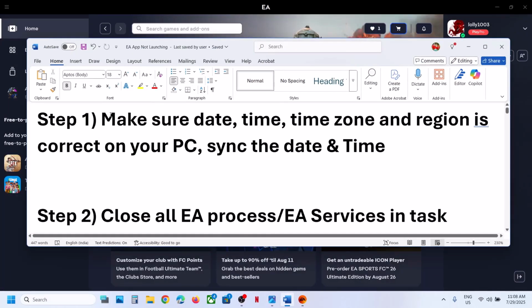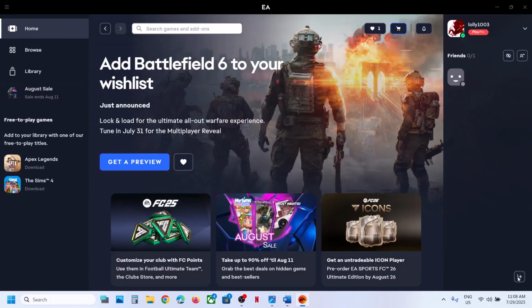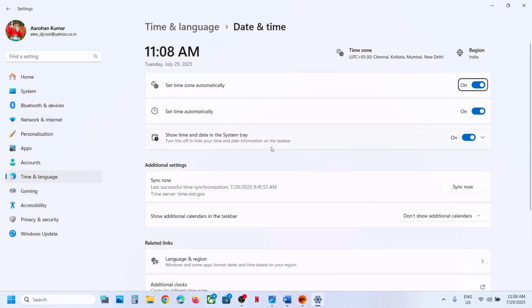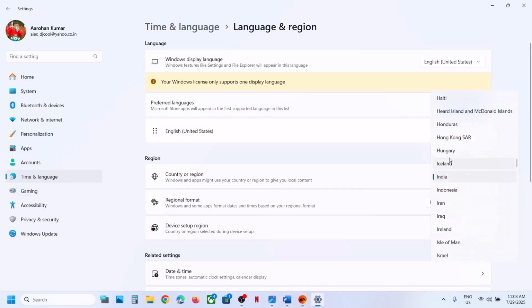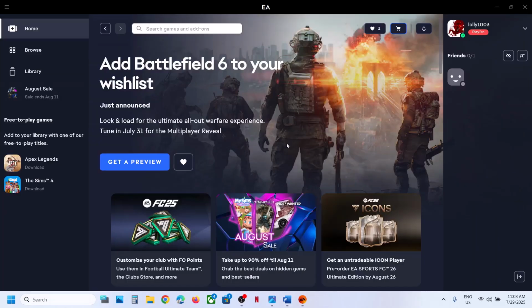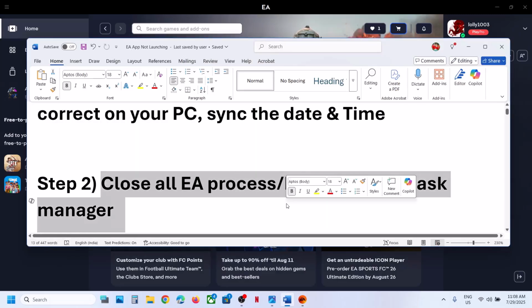Now the first step is to make sure date, time zone and region is correct on your computer. So at the bottom right here you can see the date and time. Make a right click on date and time, then click on adjust date and time. And make sure set time zone automatically is on. Also make sure set time automatically is also on, and then click on sync now. And then go to time and language and region, and make sure your country is selected over here, and then check. Still not working.